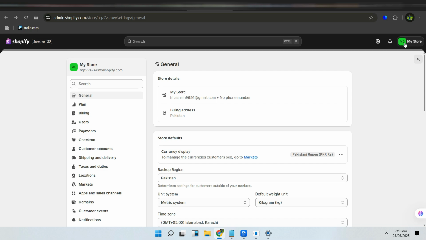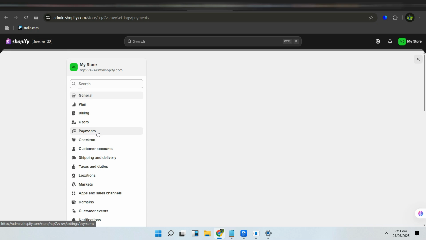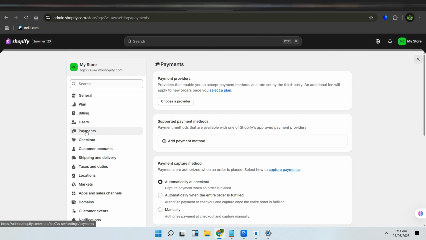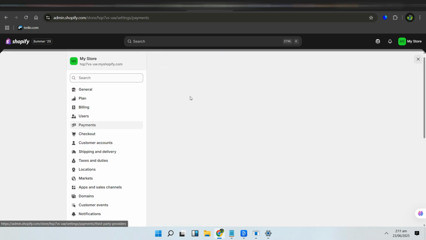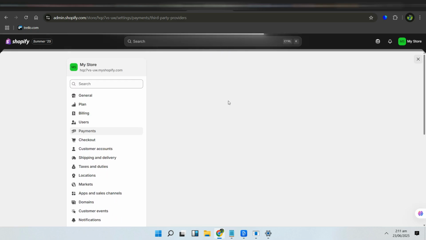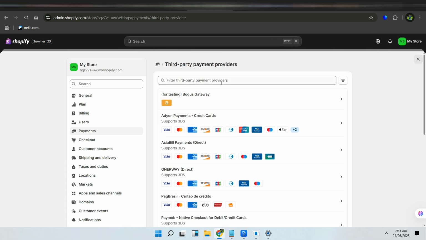Once you're signed in to your Shopify dashboard, look over to the left-hand side menu and click on the Settings option. Under Settings, select Payments. Now, on the Payments page, you'll see several options. Go ahead and click on Choose a Provider. This is where you'll find Stripe, as it functions as a third-party payment provider for Shopify.